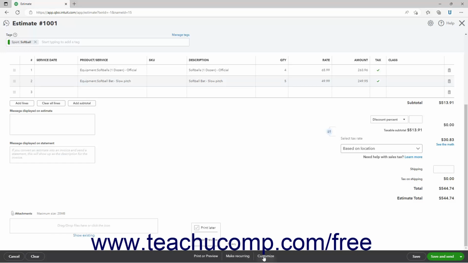Clicking the Customize command in the toolbar, if using the old layout, lets you select a different estimate template to use, edit the current estimate template, or create a new estimate template by selecting a command in the pop-up menu that appears.